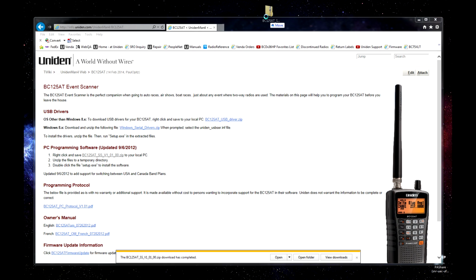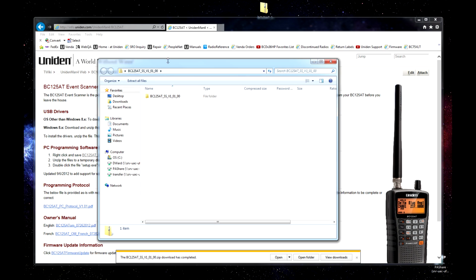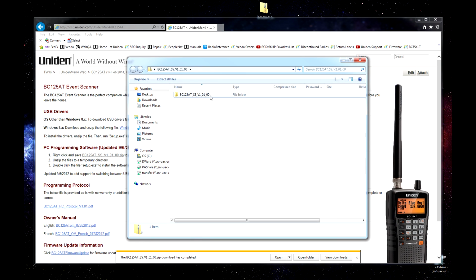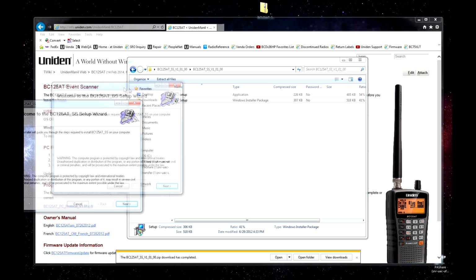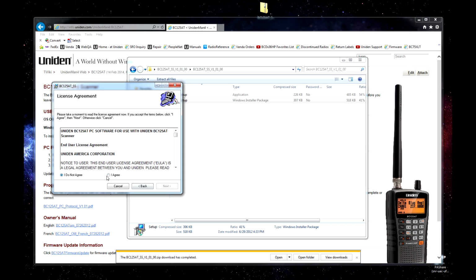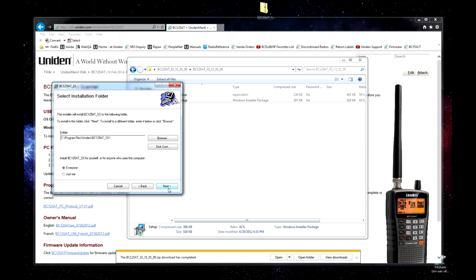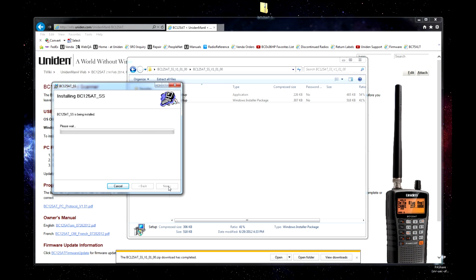Once it's been saved to your desktop, you'll click the folder. You'll click that folder. You will click the Windows Installer package. Click Run. You'll continue to hit Next and agree to the terms. Let it install.